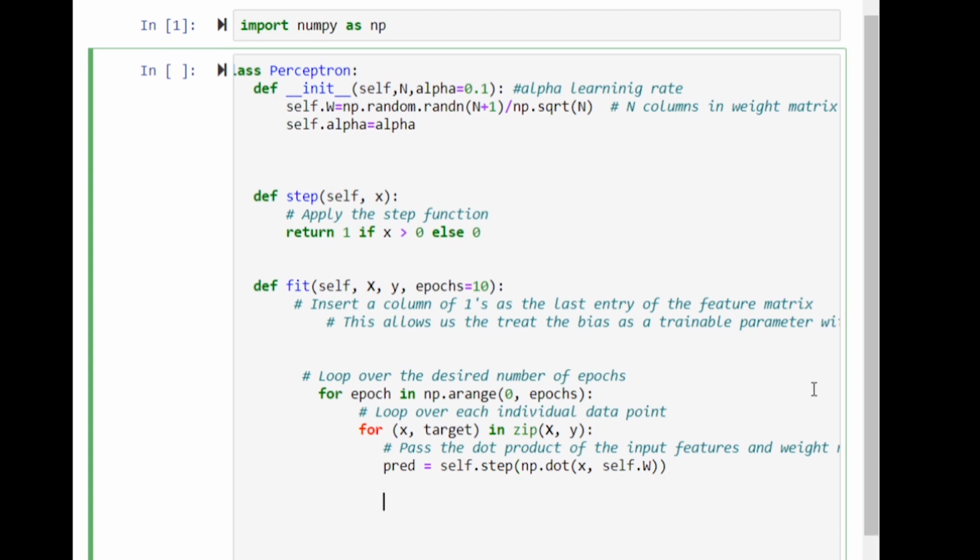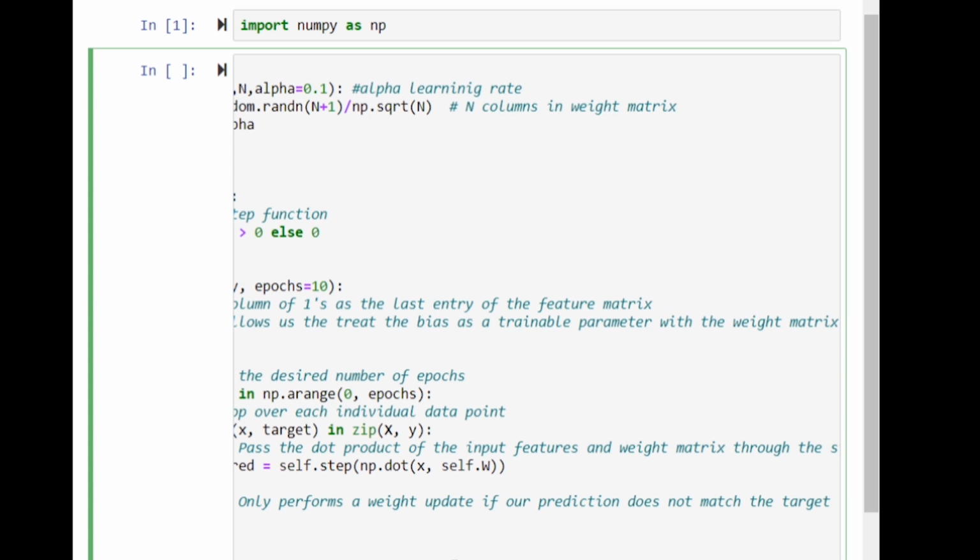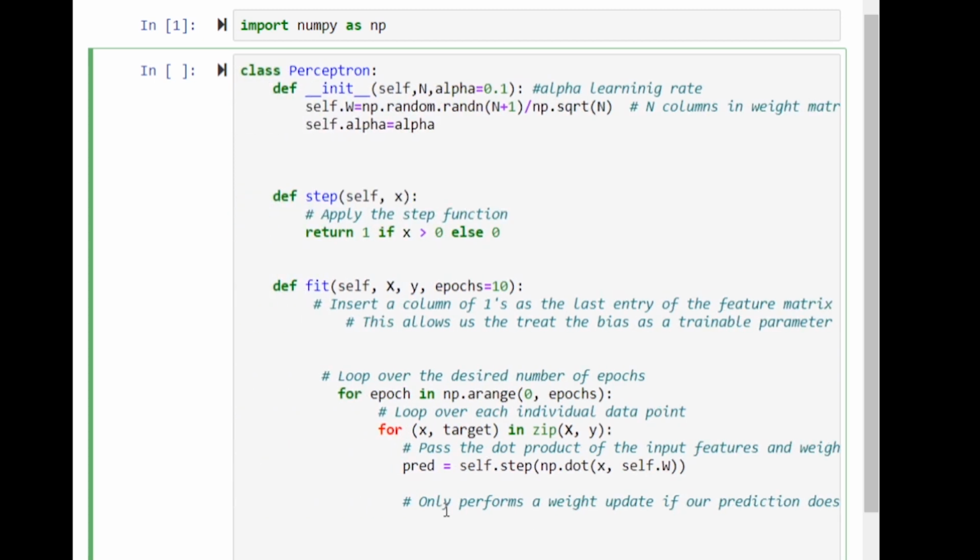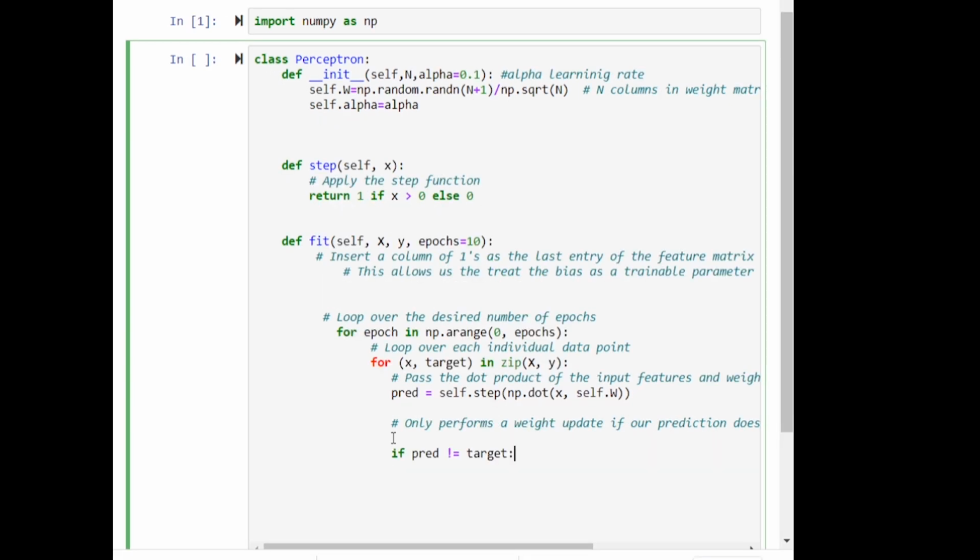Okay, now what we have to do is update our weight. So if my predicted value does not match my actual output, I will update the weight matrix to achieve that. You can see if my predicted value, which is this, is not equal to the target, and the target here is my y, which is my actual output. If it does not match, then we will calculate the error.